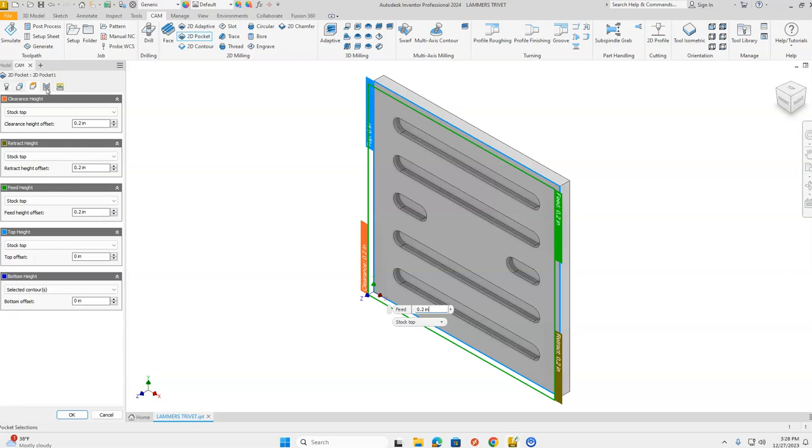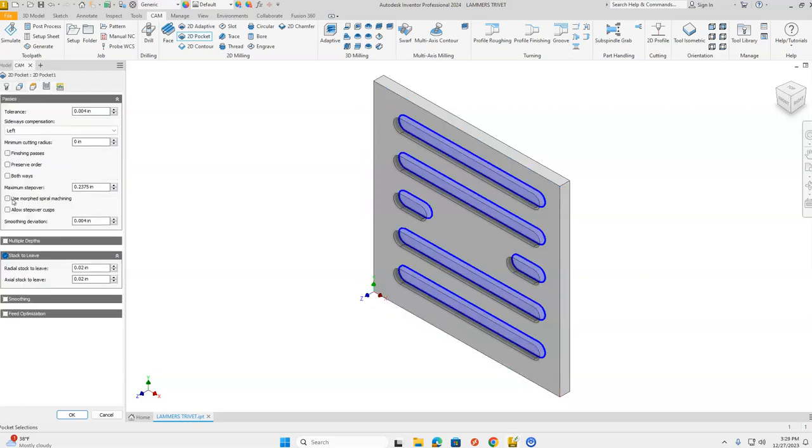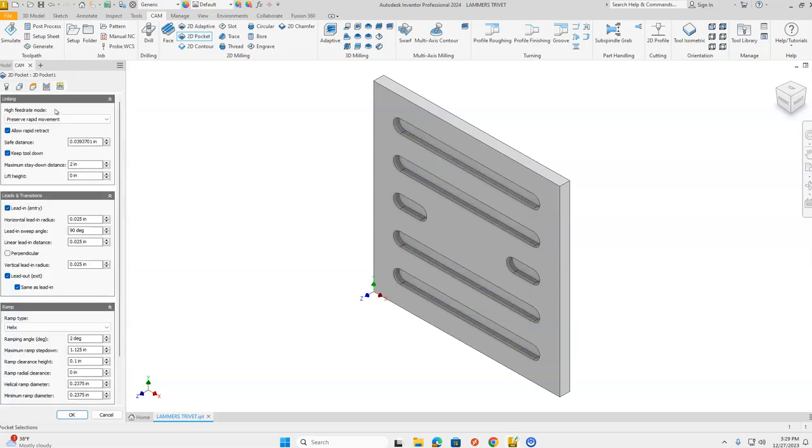Once you have those 3 done, we're going to go to our next tab over, which is multiple passes. The only thing we want to change in this menu here is where it says stock to leave. We're going to uncheck that, stock to leave. Then we're going to go to our final tab, our Linking Parameters tab.